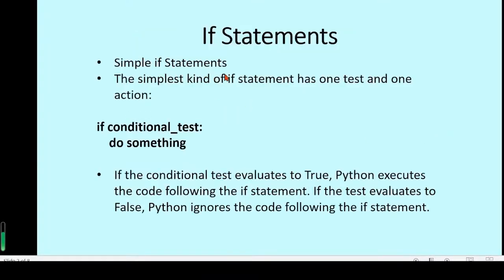A simple if statement. The simplest kind of if statement has one test and one action. We can write if, for example, the conditional test, then do something. This is the typical form. So if the conditional test evaluates to true, Python executes the code following the if statement. If the test evaluates to false, Python ignores the code following the if statement.